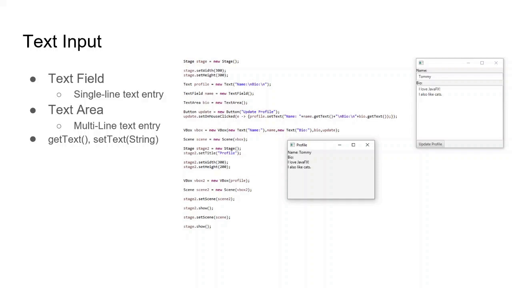So the user can type in them by default, but you can set a default value either on creation in the constructor or using the setText function, and you can get the text with the getText function. So you see in this little program we have a second window which, when the button update profile is clicked, it sets the text in the second profile window to contain the information in both fields.